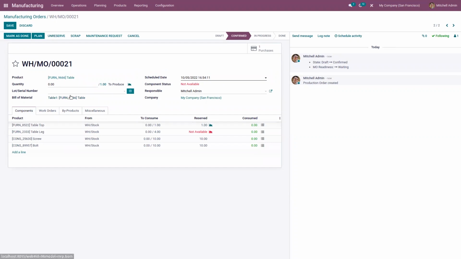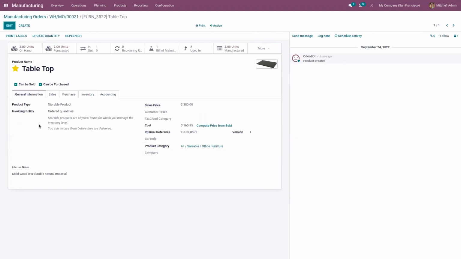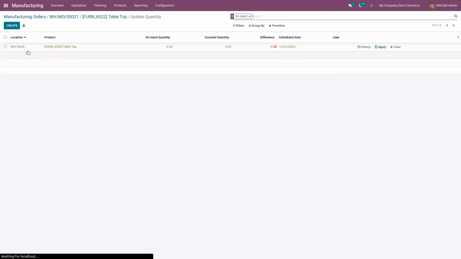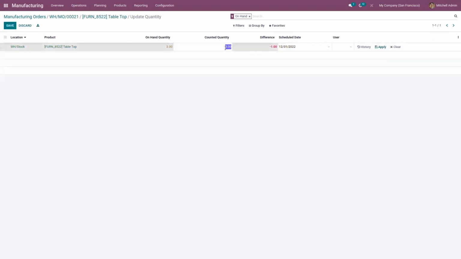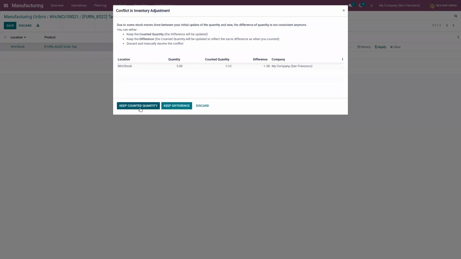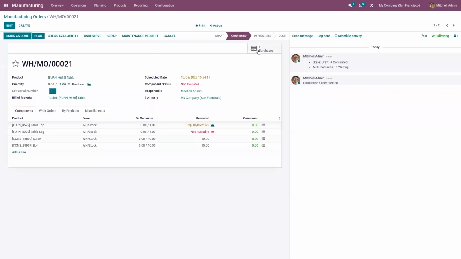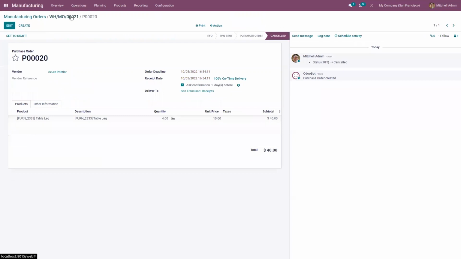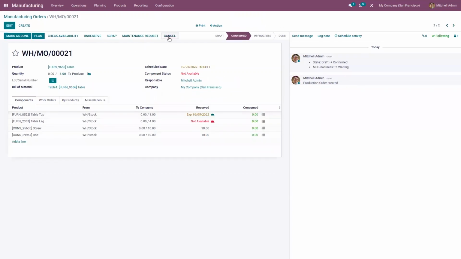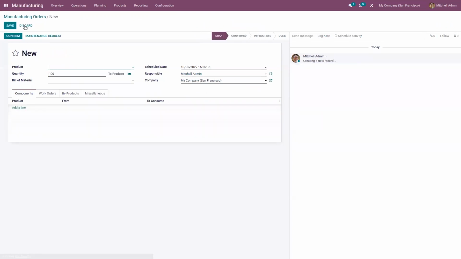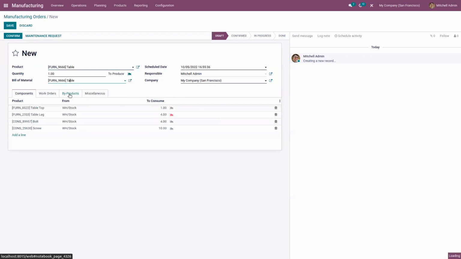Before that, let's go to the tabletop, because the tabletop is already there in my hand. Let's change its quantity, counted quantity to 0. So initially the on-hand quantity for the tabletop is 0. Let me cancel this purchase order and this manufacturing order, and again create another manufacturing order for our table, with the second bill of material.